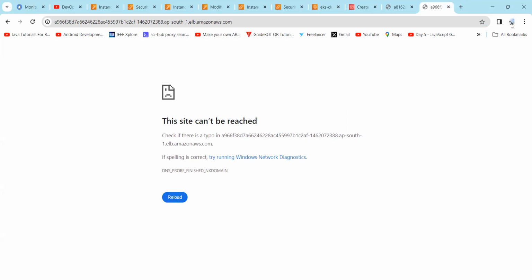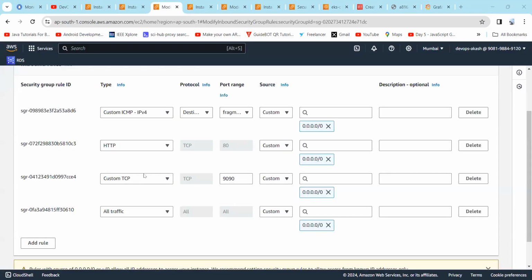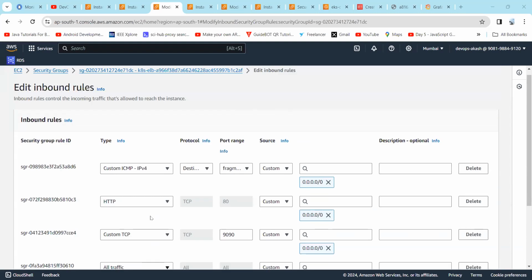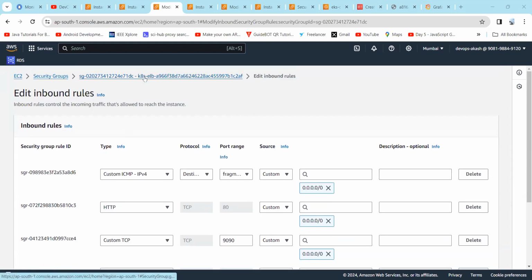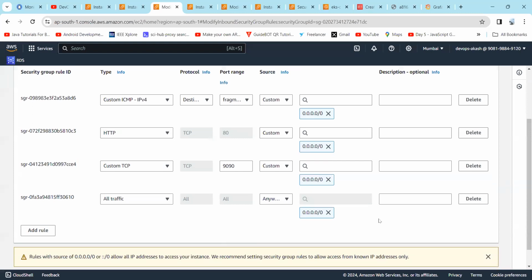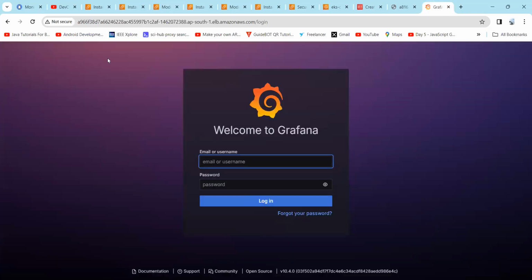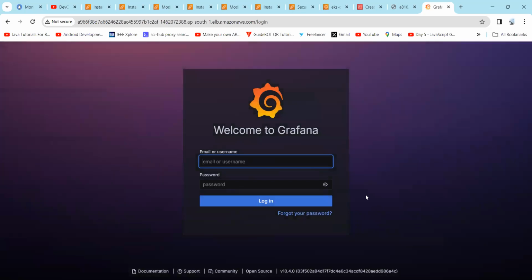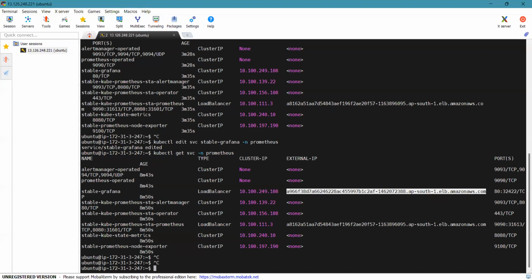Now we need to change the security group settings. As you can see, I have changed the settings of the security group called Kubernetes Elastic Load Balancer and added all traffic to custom anywhere. Because of this, I can access the login page of Grafana. Here you can find, if you refresh this, this is the Grafana login page. So now our next step is to create the username and password to log in to Grafana.